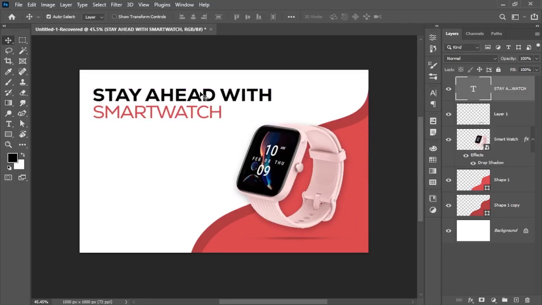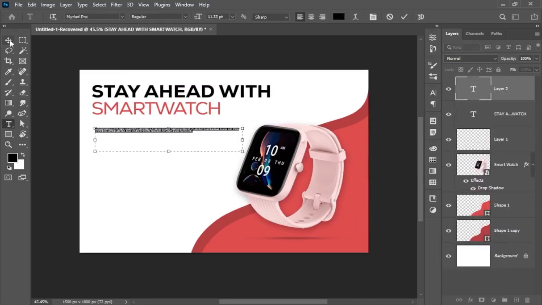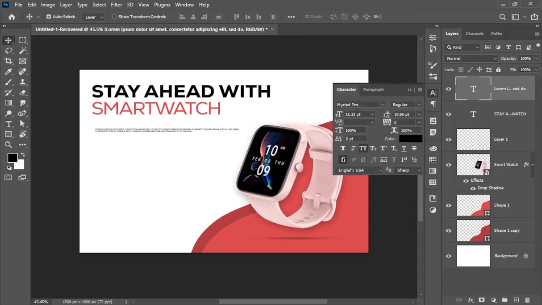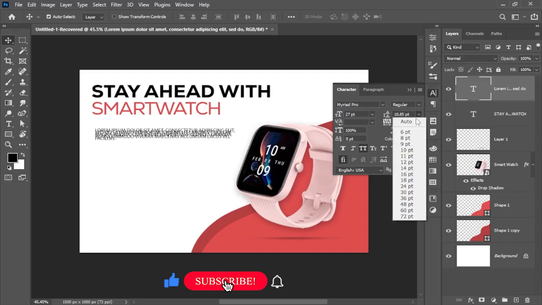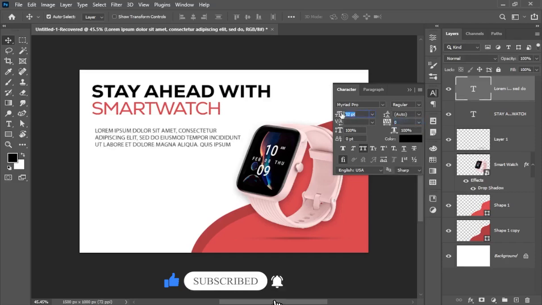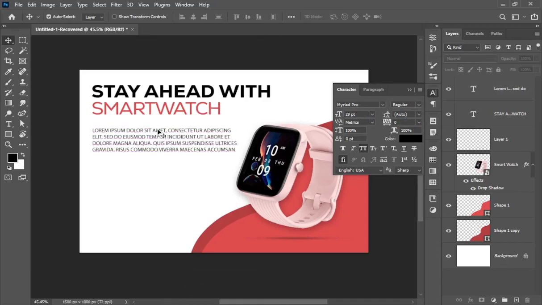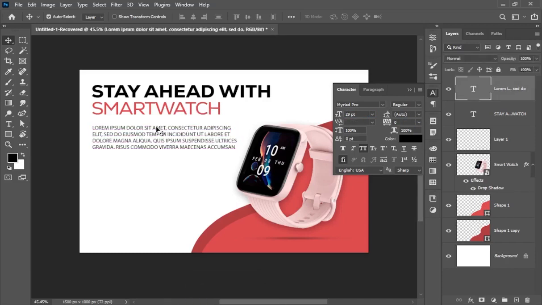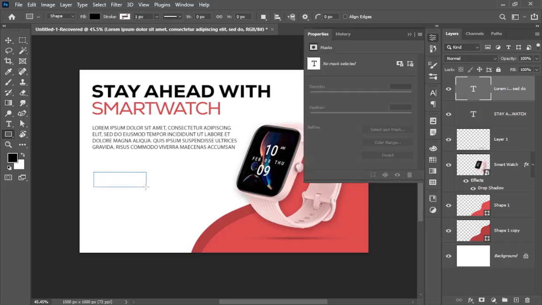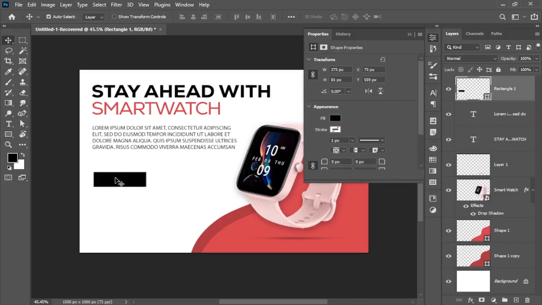Now I will add a paragraph. I will increase the text size and make it auto. Yeah, I'll align it. Now after this I have to add a button. So take the rectangle tool, make a button shape like this. And choose this color and press Alt backspace to fill the foreground color.